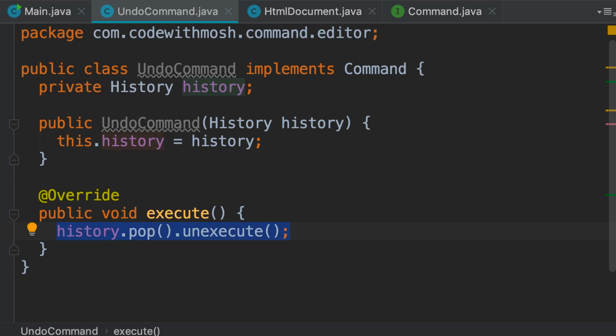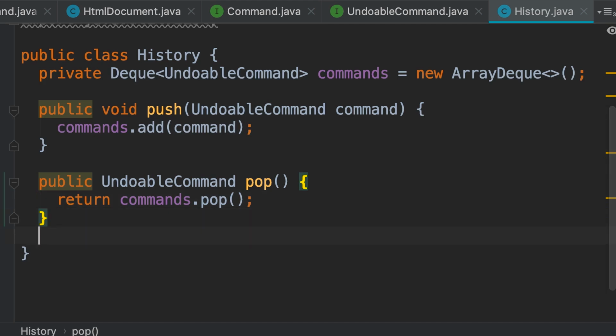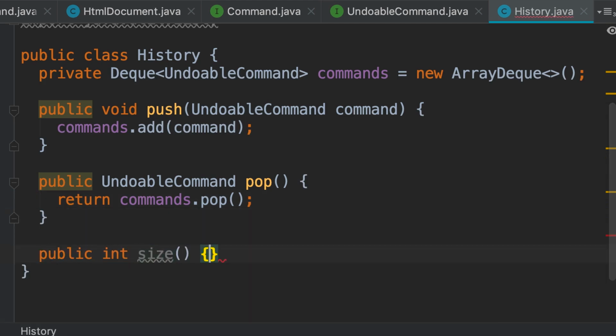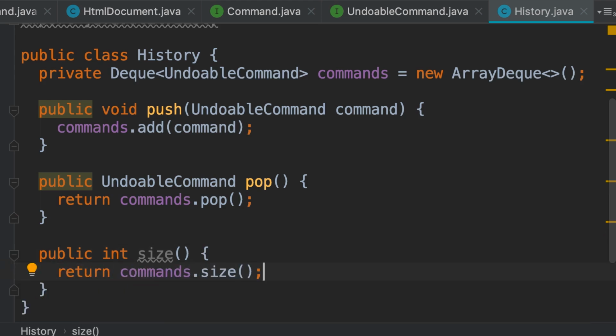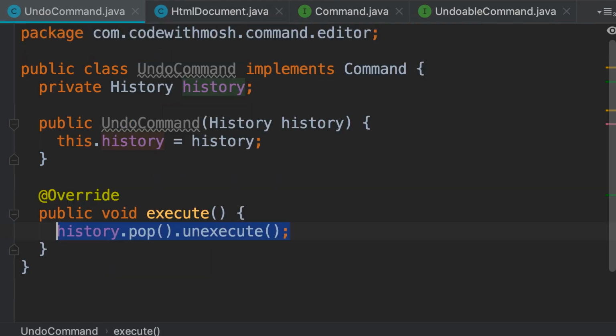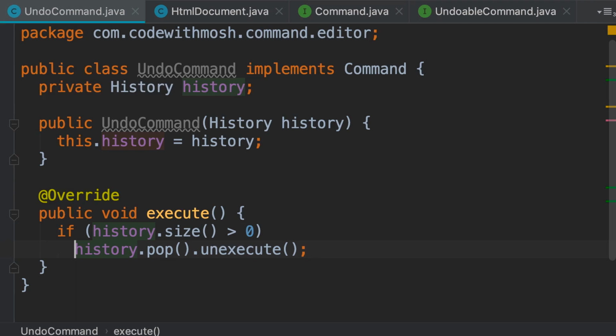Now, there is a problem with this implementation. What if there is nothing in the history? This code is going to throw an exception. So I would prefer to go in the history class and introduce a new method called size. So public int size. Here we return commands.size. So we know how many commands we have stored in the history. Now, back in the undo command class, before we execute this code, first we check to see if history has at least one command. Then we'll pop it and unexecute it. That is a safer implementation.